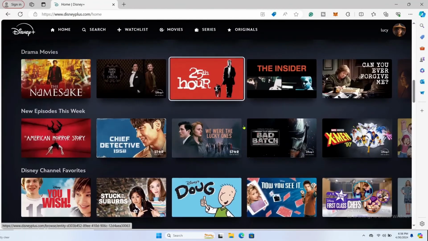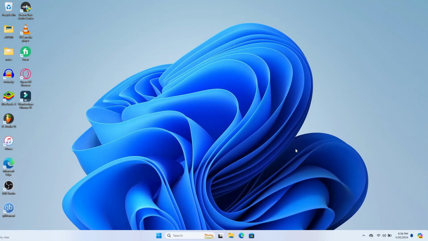And there you have it. That is all there is to know about enabling Dolby Atmos on your Disney Plus account.